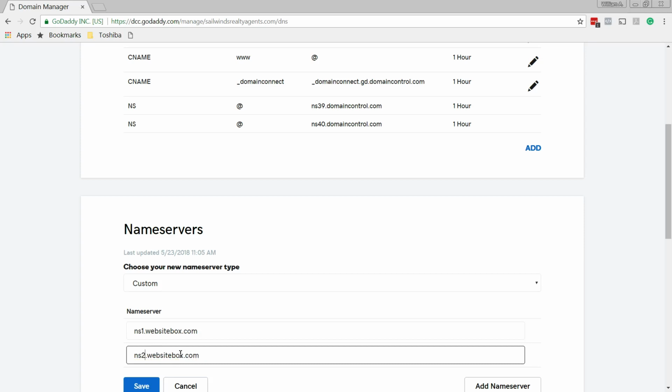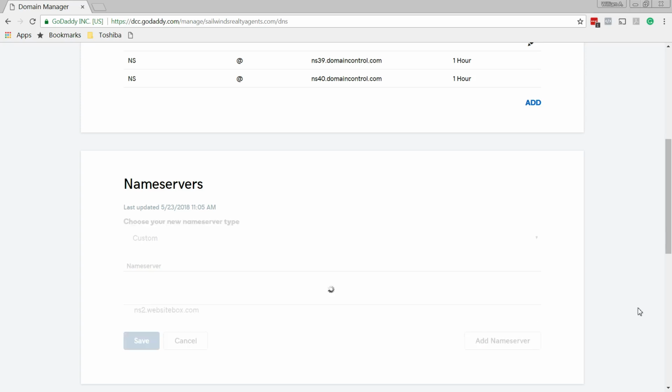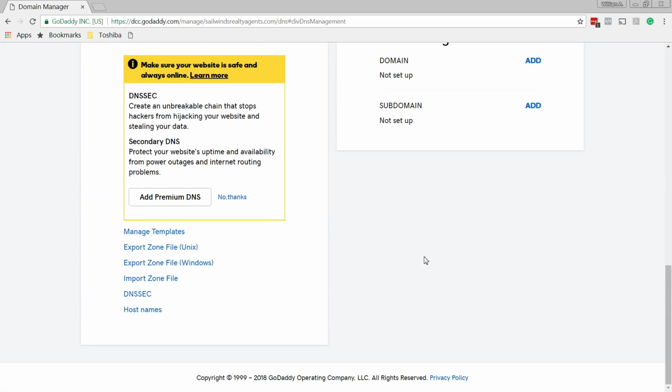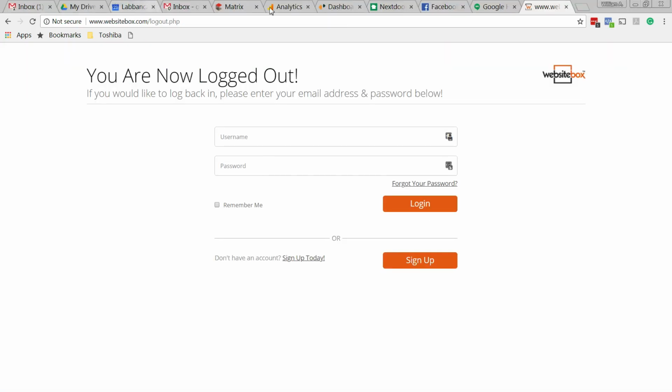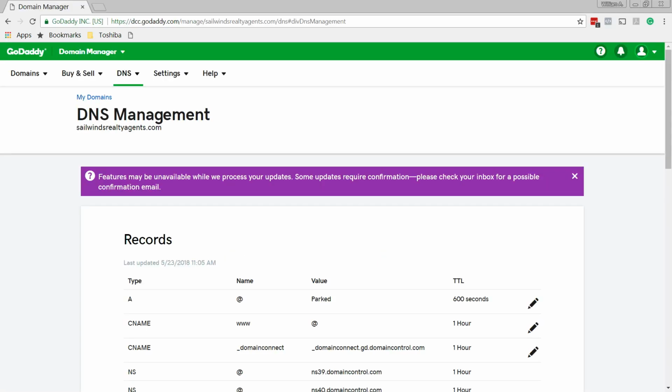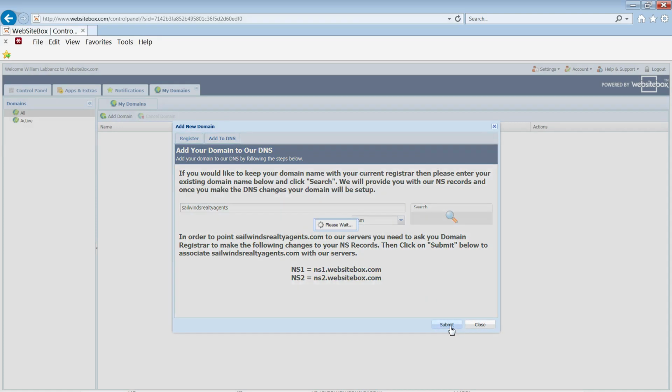It's actually a 2. And if you were to go back to that page, you'd see that it's ns1.websitebox.com, then ns2.websitebox.com. Select Save, and that is it. The final step really would just be going back over to WebsiteBox, and on WebsiteBox, just ensuring that you have this all here and completing this process by hitting Submit.